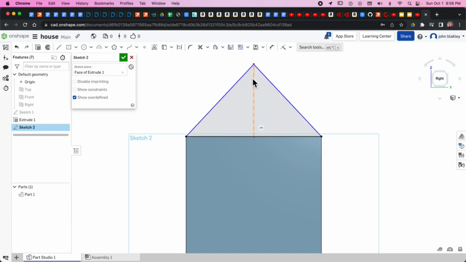And now let's make this a dimension. So dimension, let's click that. 102, let's just do 102. Let's do this one, 102. So make these the same. And let's uncheck that to be done with that one.